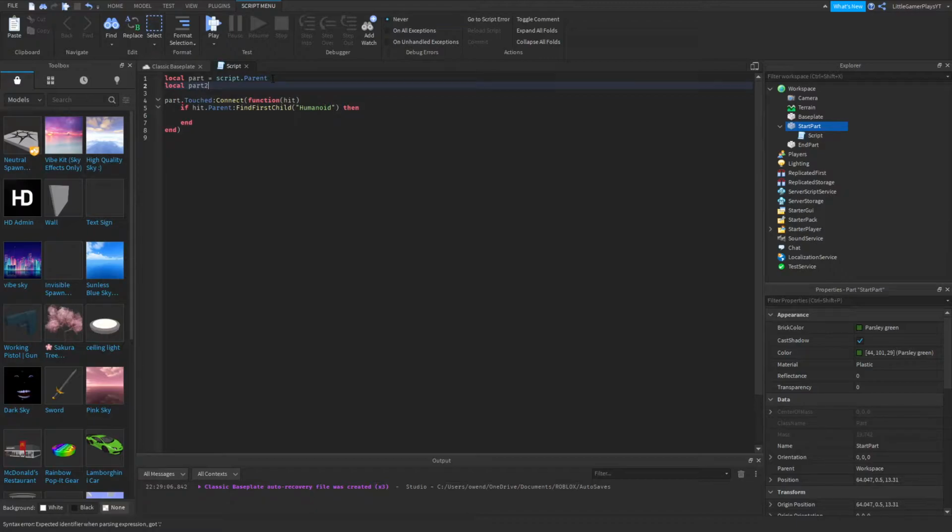get the second part. So equals game.workspace.endpart. Then what we need to do is get the humanoid root part of the player who touched it, which is the part that moves your whole body, and it's basically the main part of your character. So to do that, we need to do hit.parent, so we're getting our player. We could do FindFirstChild, but it's pretty much pointless. So we're going to get the humanoid root part of whoever touched it, and then we're going to get .CFrame.